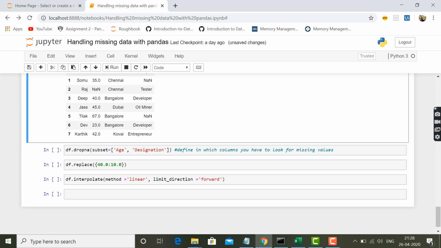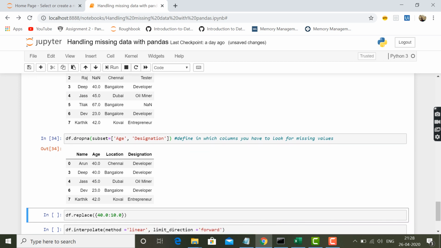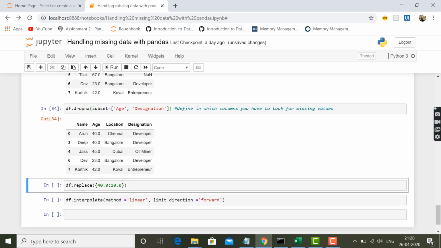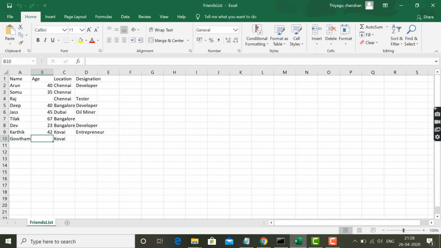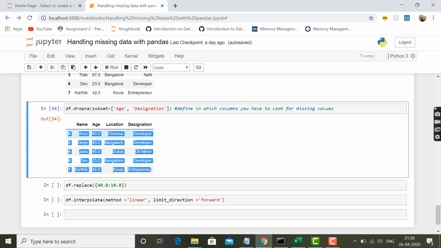And the final thing on dropna is that you can define in which columns you have to look for missing values. Here I have taken a subset of columns, age and destination. Quickly running this, I am looking for blank values in my two columns, age and destination. So I am looking for null values only where age and destination are. Wherever there are null values, it will drop that particular row and display the remaining data set. This is how subset works.